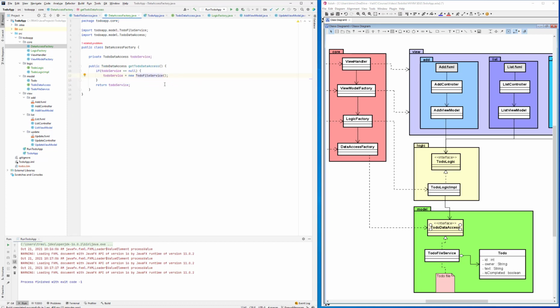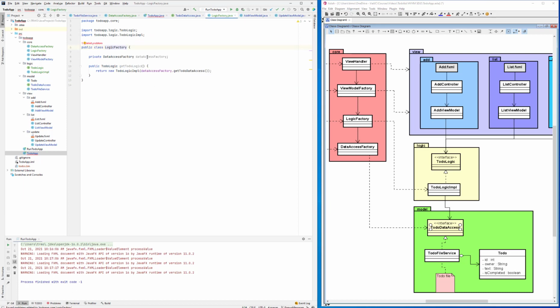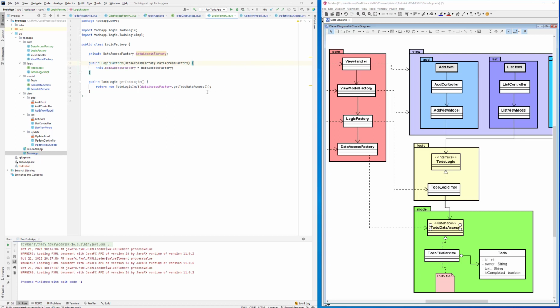And then we need to put things together correctly in the start method here. To-do app, we have a logic factory. I'll just swap these around. This one doesn't know about anything, but that one knows about something. The logic factory, that needs the data access factory. Right. Yeah, I need a constructor for this one. Constructor, like that, so it's set. Can be made final, whatever.